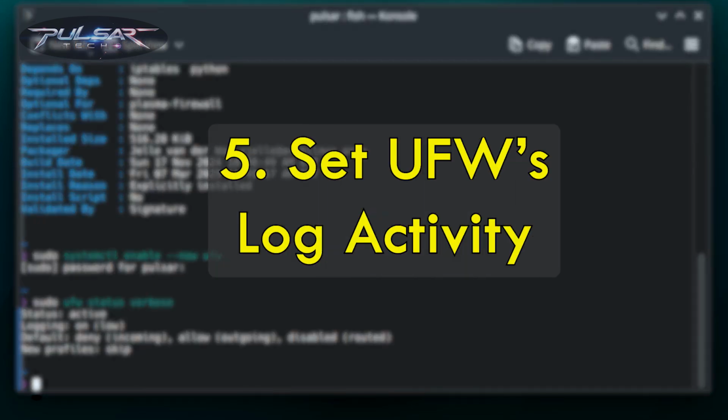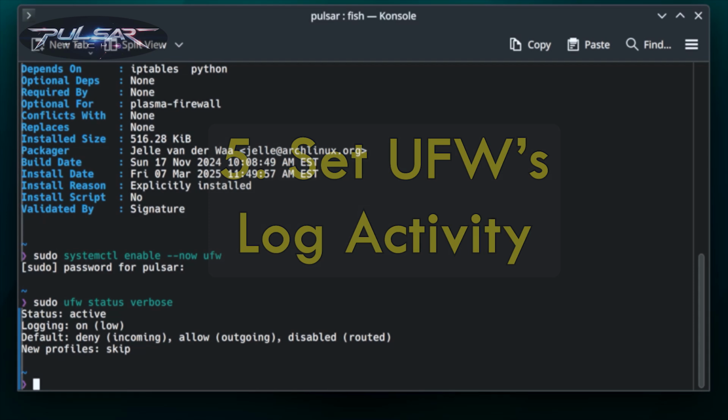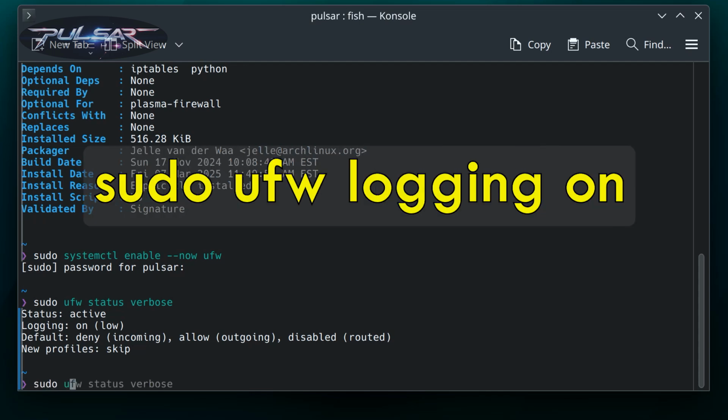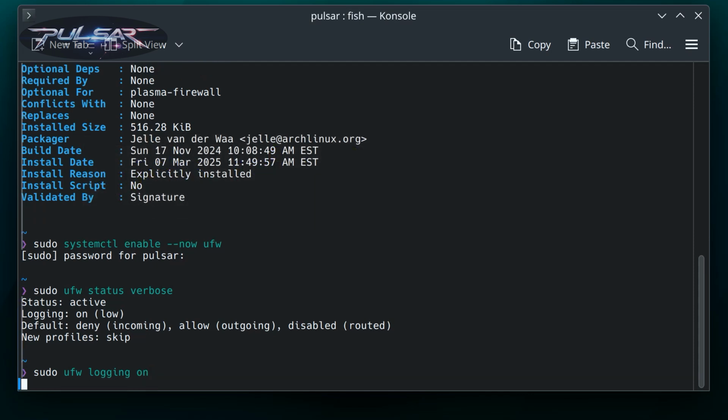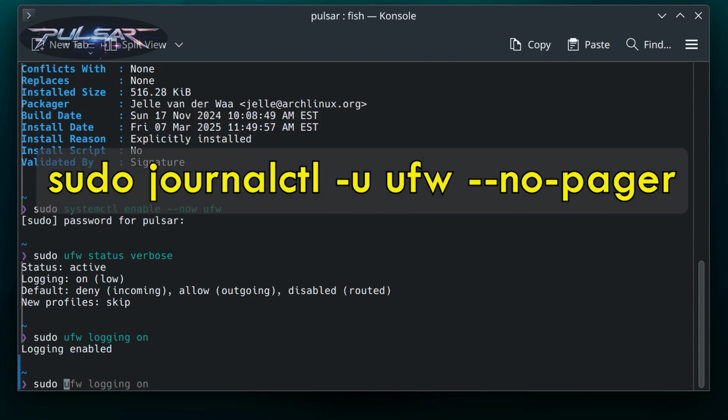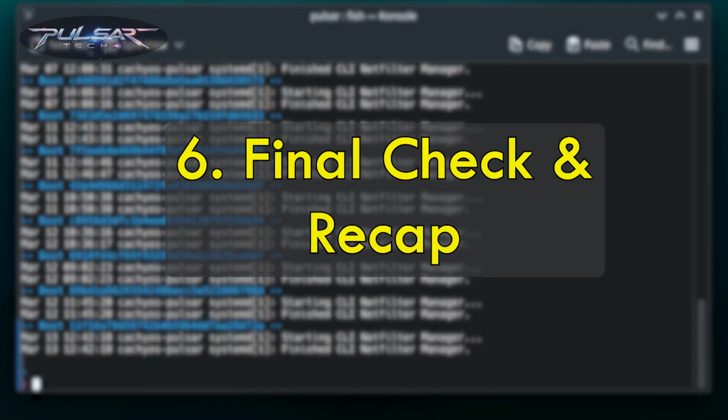Step 5. Set UFW to log activity. If you want to monitor blocked connections and potential security threats, enable logging by running this command: sudo ufw logging on. You can check the logs later using sudo journalctl -u ufw --no-pager.